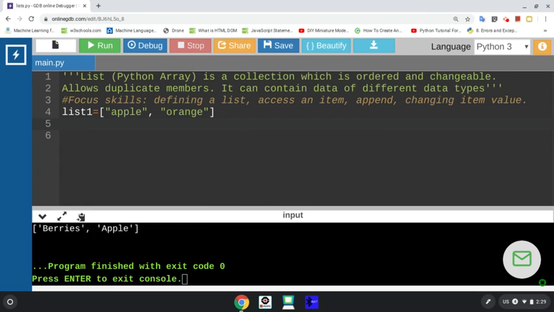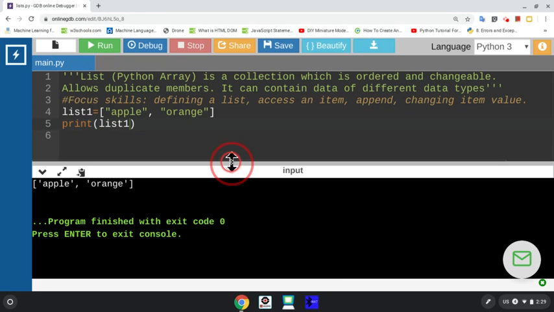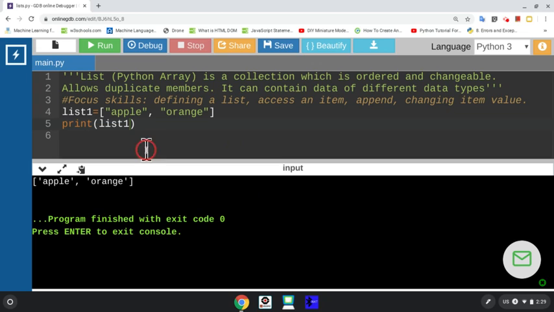So for example, if I want to print list 1, I can just write on list 1 and the whole list will be printed. I'm going to run so that you can see, and you can see it's written apple and orange here. Okay, now instead of apple and orange, if I want to run on the first item, I can write down the index. I can use square bracket and I can write down the index number, and it will print only the first number. It's the same rule.